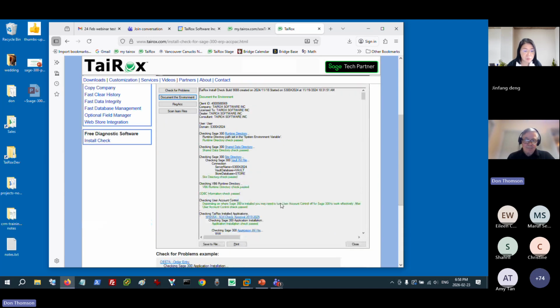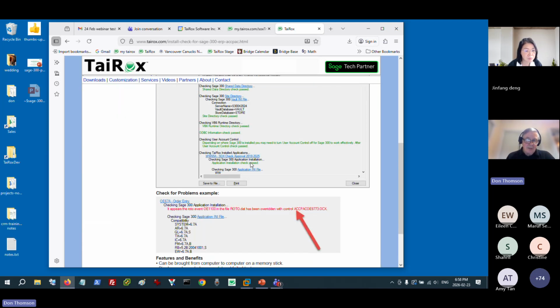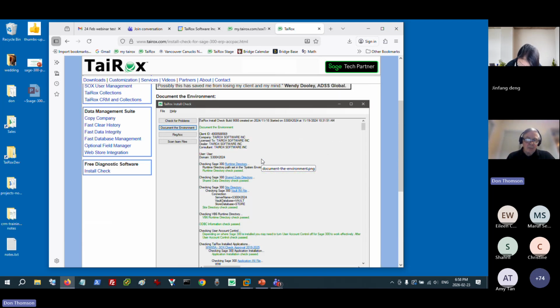So if you run it and you see things in red, that means there's a problem or potential problem. One of the things you might have, if you're running into module difficulties, is multiple versions of Sage 300 installed on your system. So that's another wild guess. But Install Check will document that, so that'll alert you to some of those things.